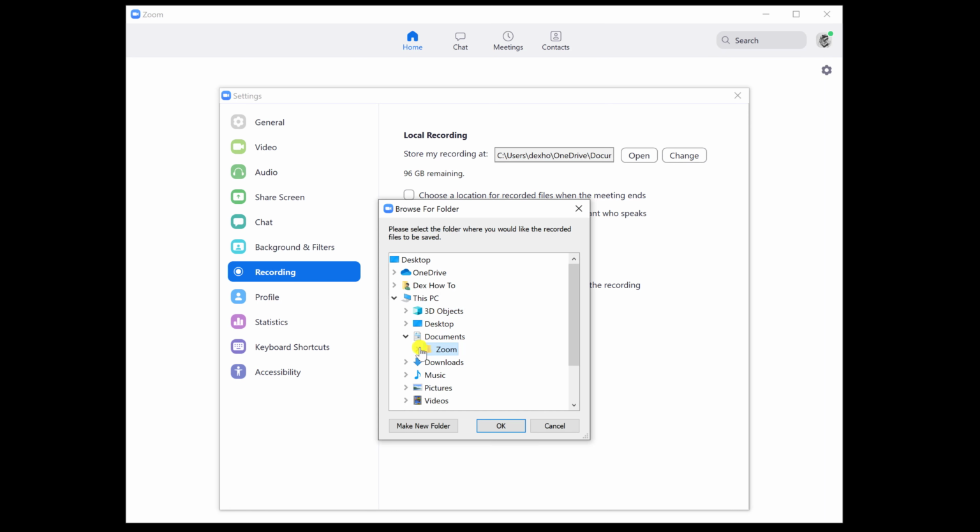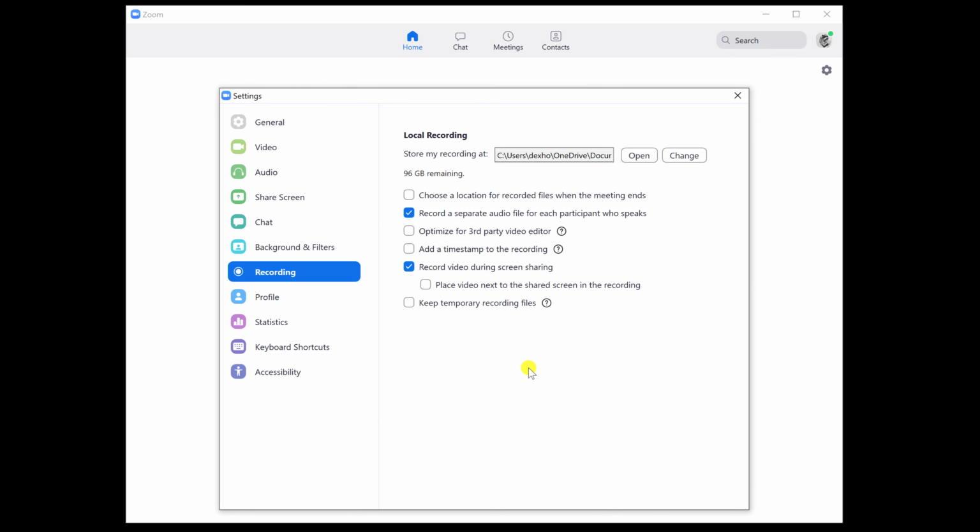Now go to the folder you want to record your Zoom meeting. After you have selected the new directory, just click OK. Now you have changed the directory for your recordings. This is how you change your recording directory.